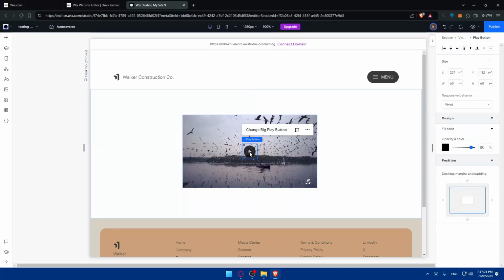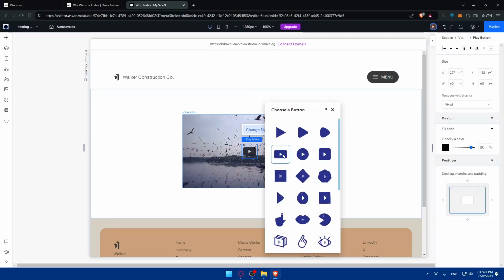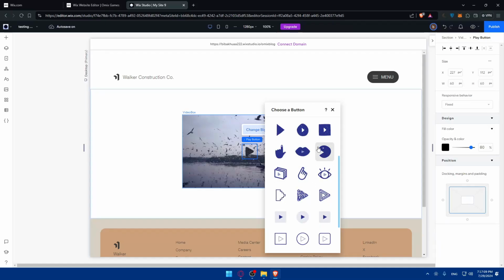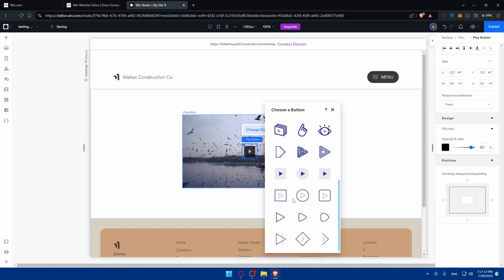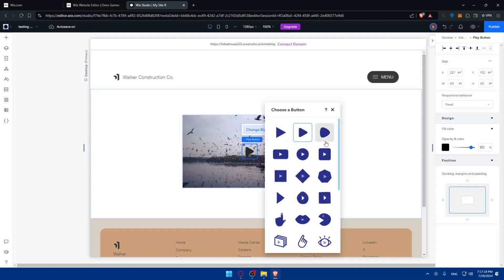Of course, if you click on the play button, you can change it however you want, to whatever button you want. As you can see, I'll put this example. Yeah, so this looks good. Of course, you can make it even something silly like this or whatever you want. As you can see, you have multiple options. Of course, this does not look good behind my video, so I'll just put this. Yeah, this looks good.